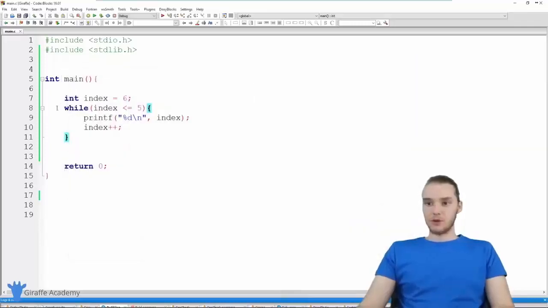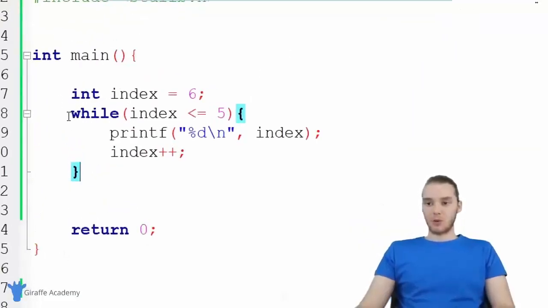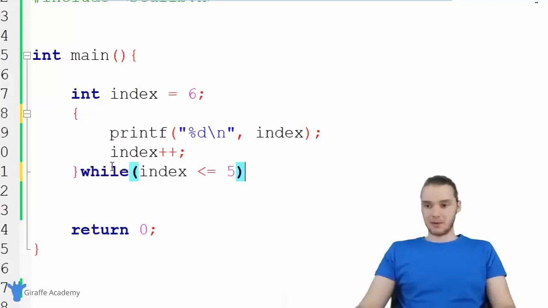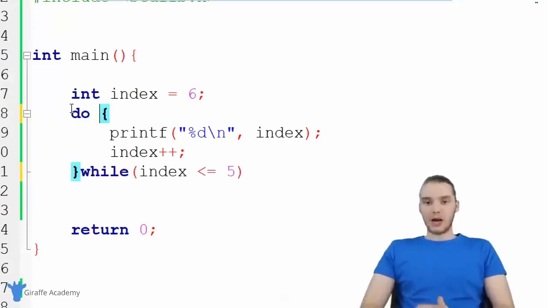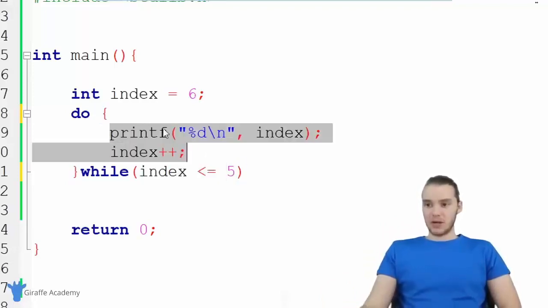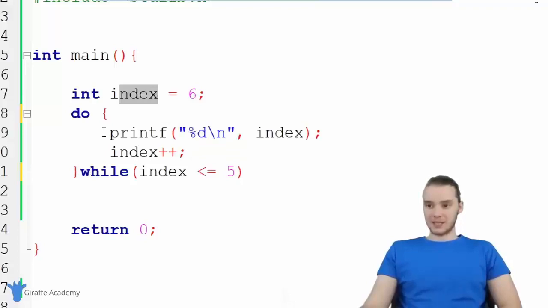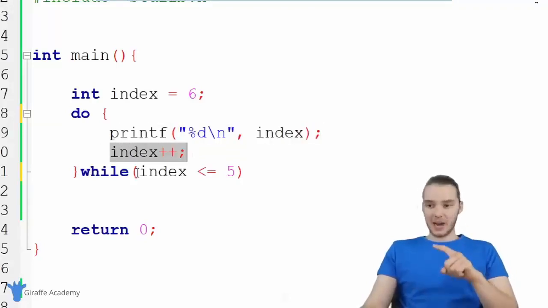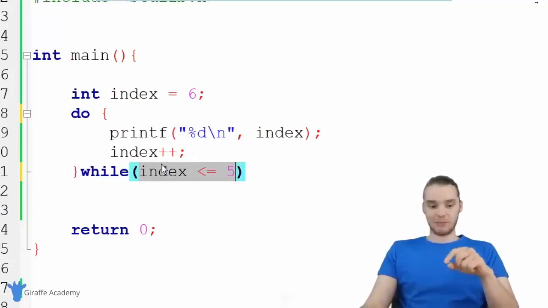There's another type of loop that's similar to a while loop, which is called a do while loop. I'm going to show you how to make one. All you have to do is take this while thing up here and paste it down here below. And then up here, I'm just going to say do. A do while loop is similar to a while loop, but the first thing a do while loop does, instead of checking this condition down here, is it executes all of this code. So even though index is equal to 6, we're still going to print out 6, and we're still going to increment it. And then we're going to check the condition to see if we can keep looping.